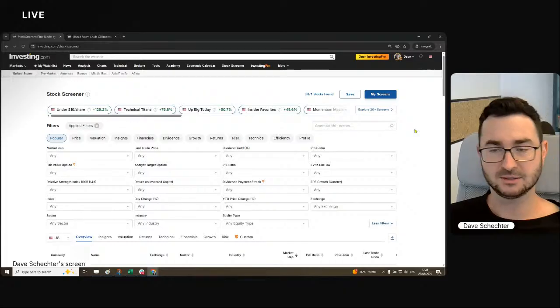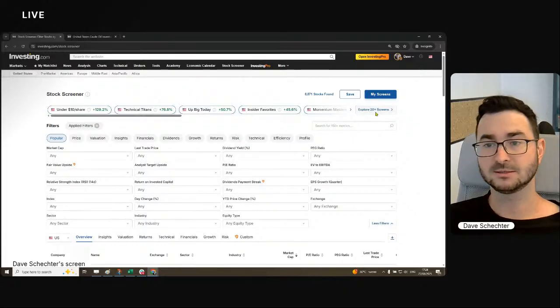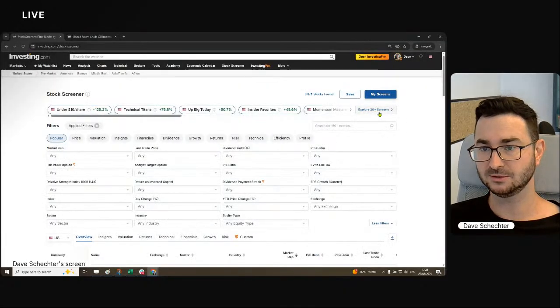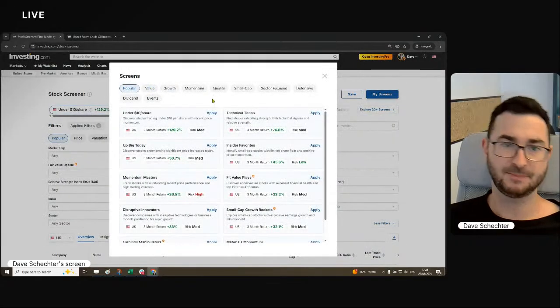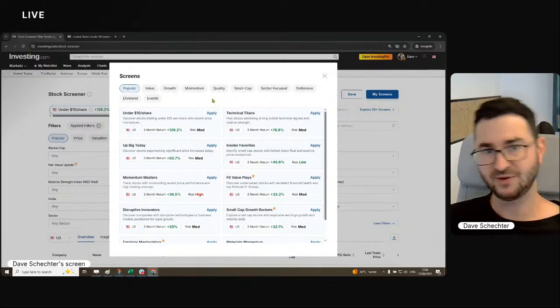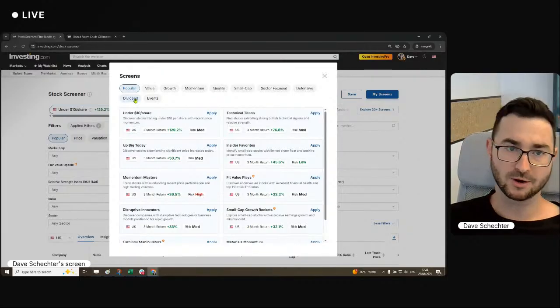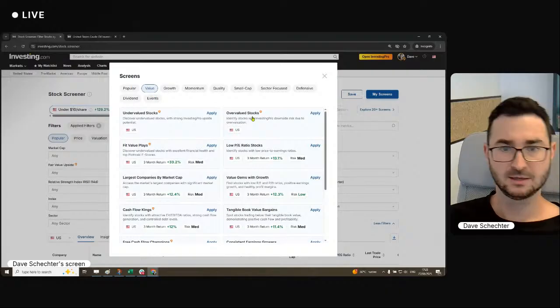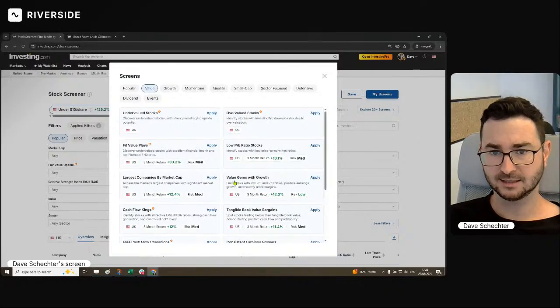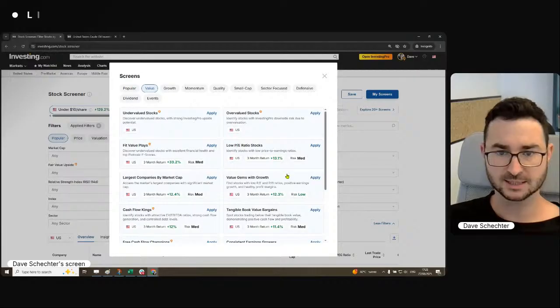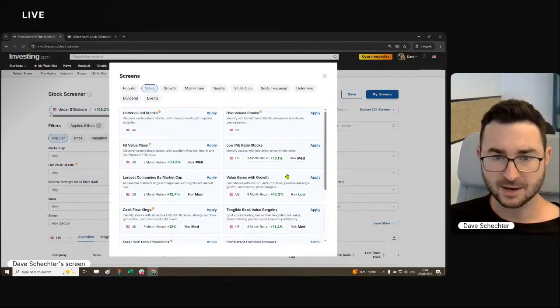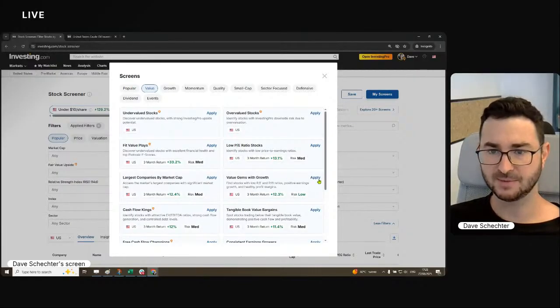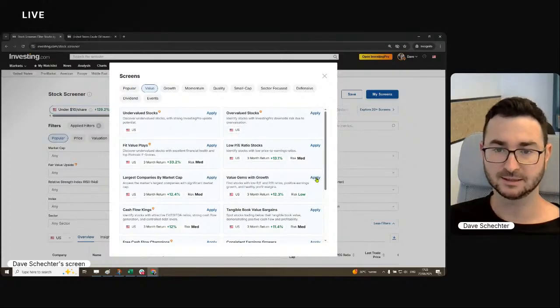So let's say you're a novice and you don't know how to get started. The good news is that we have pre-built screens for you. All you need to do is click on the button here, Explore Screens on the right, and it's broken down based on investing theme, such as value, growth, momentum, or if you're into dividends, you can go ahead and select dividends. So why don't we take a look at a value screen, and let's take a look at value gems with growth, which are stocks with a low PE, positive earnings growth, and healthy profit margins. I'm going to go ahead and click apply.